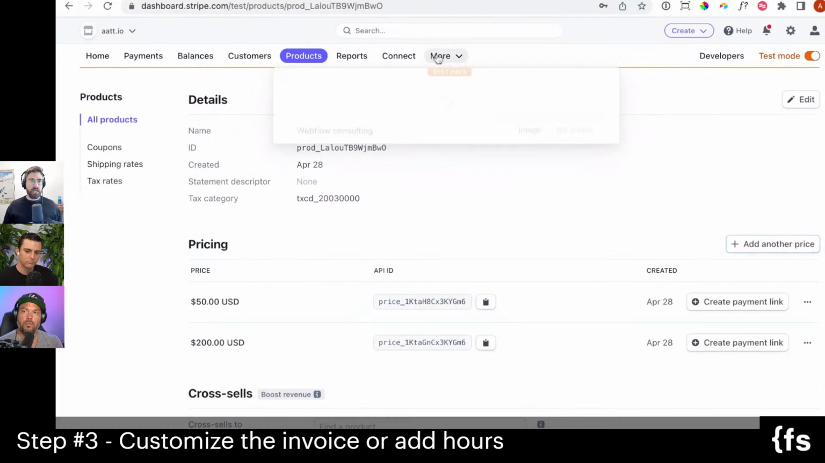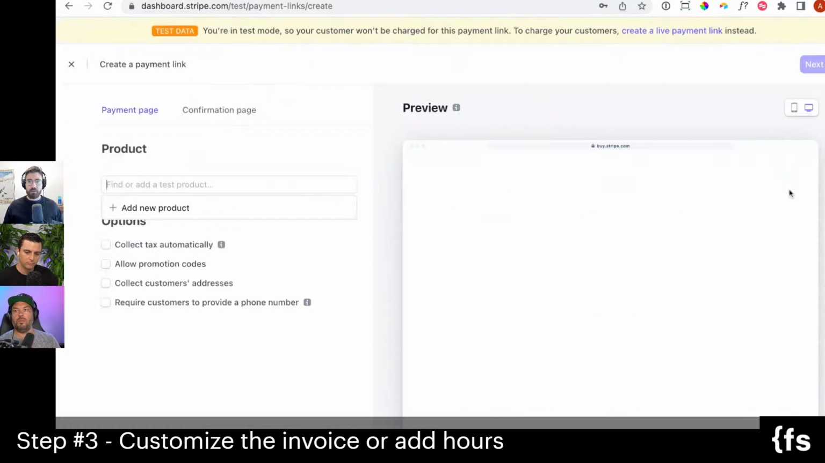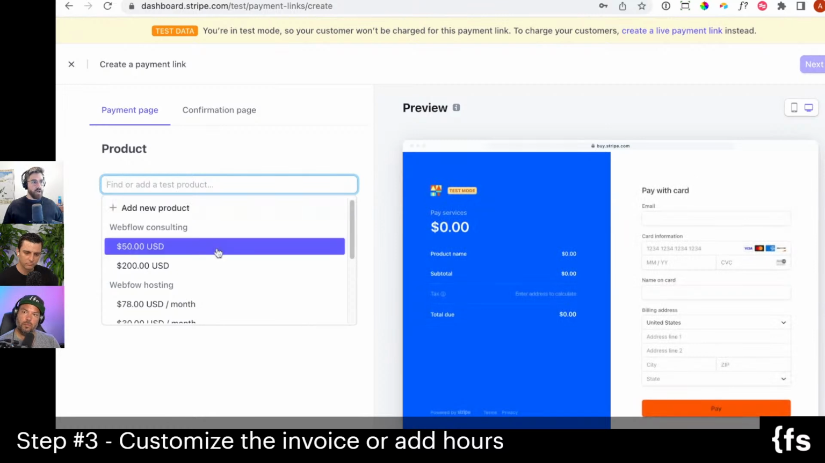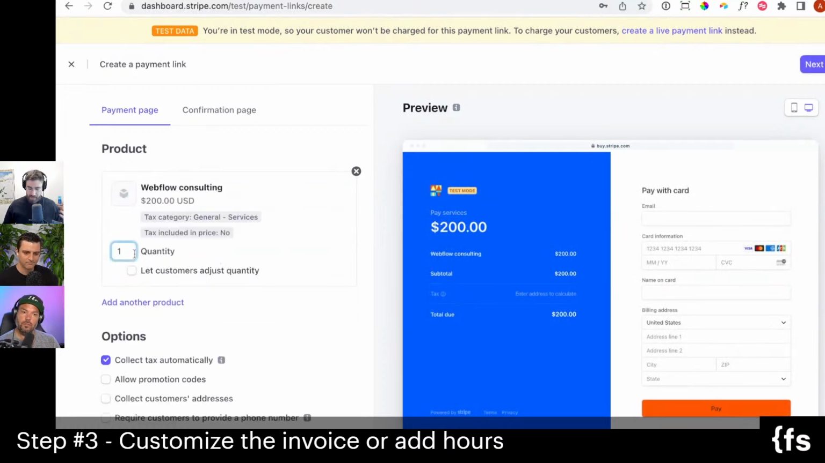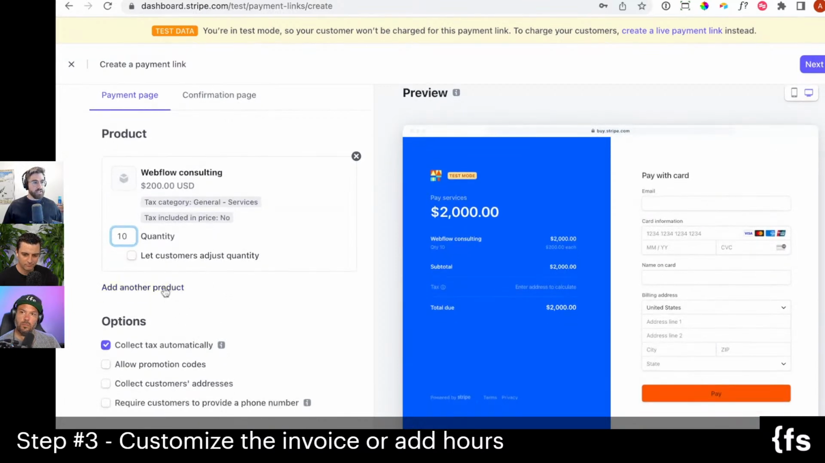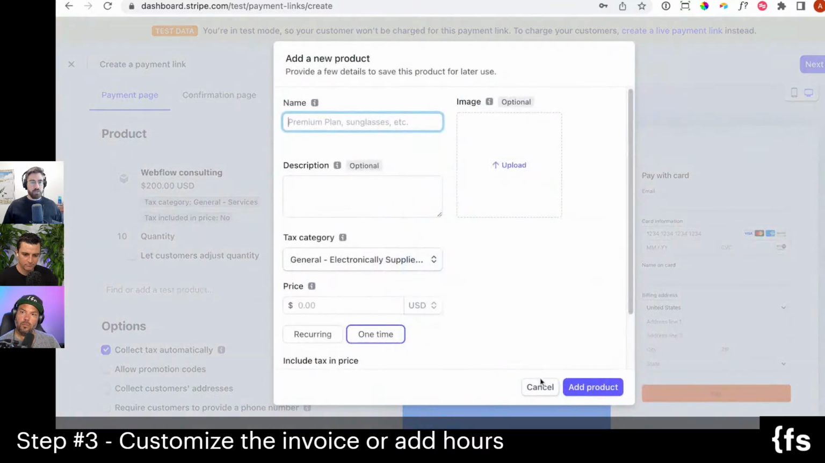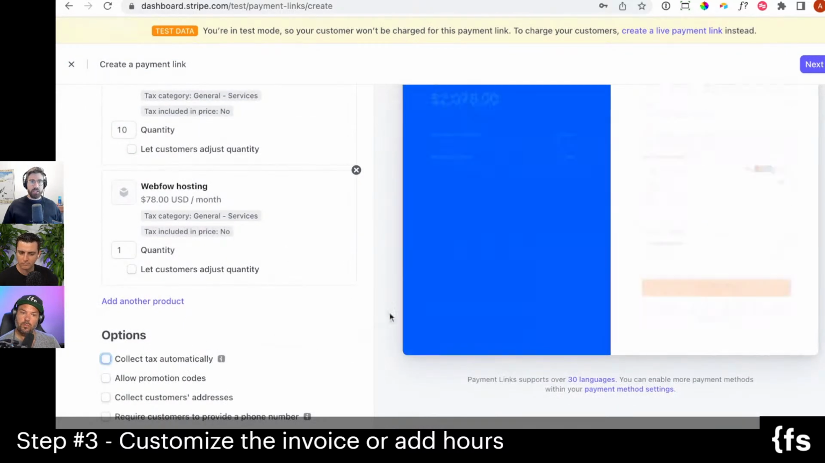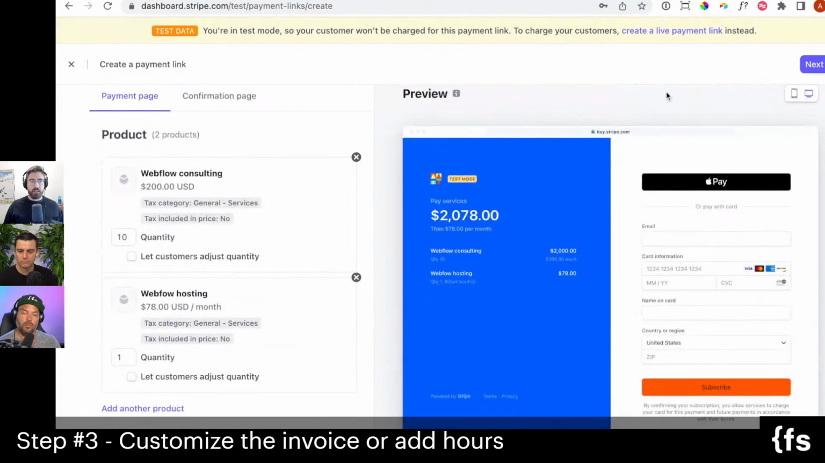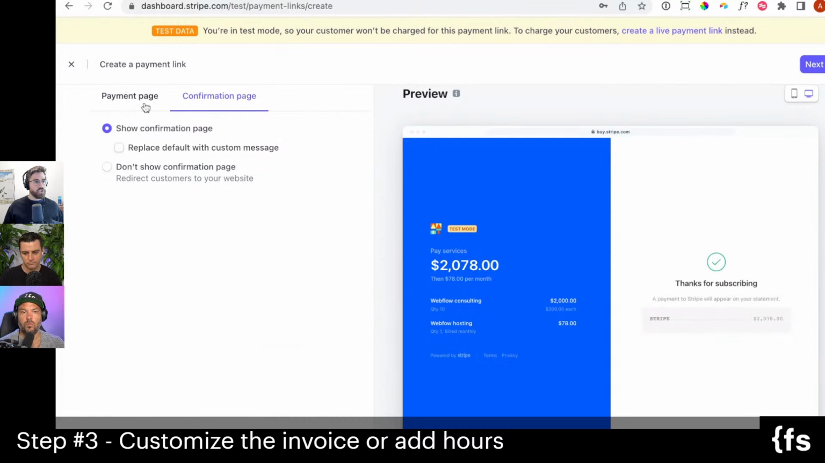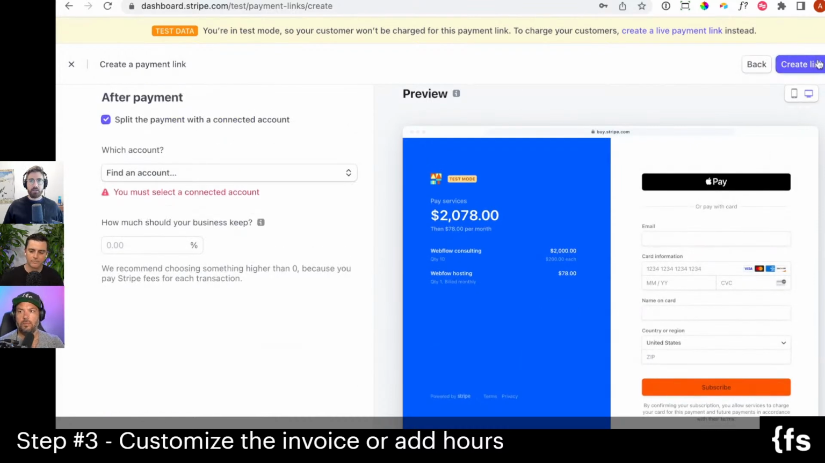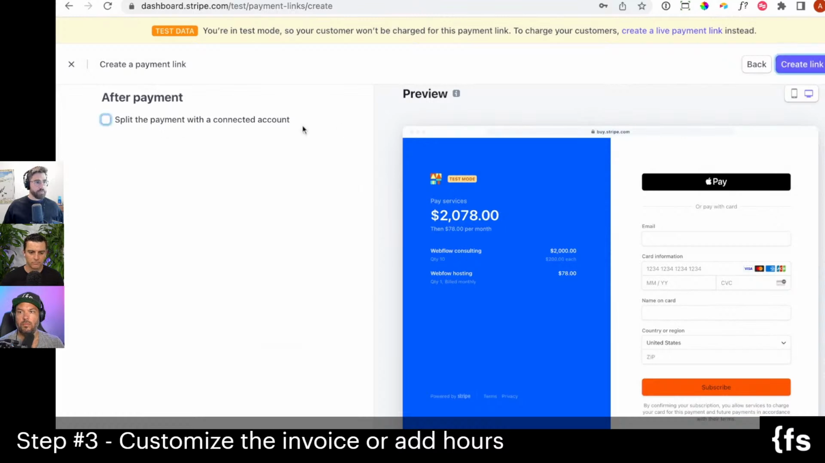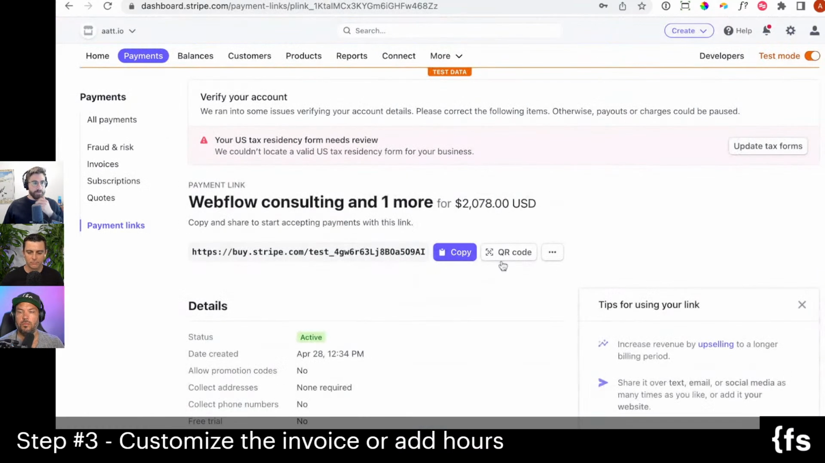So from here, we're going to go ahead and add a second payment link. We're going to create a new one. And then I'm saying, okay, I want Webflow Consulting. My package is 10 hours. I'm not going to let that customer adjust that quantity. And if you're paying the 200, you're probably on the kind of high tier of Webflow hosting. Boom. I'm going to go ahead and add that. I'm not going to collect tax. And there, I have my payment link. I can look at the confirmation page. I can adjust a few things. Click next. Create the link. I don't want to split. Sorry, went too quickly there. Create that link. And great.